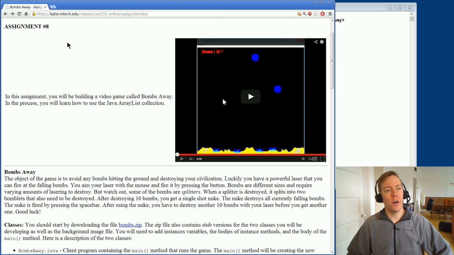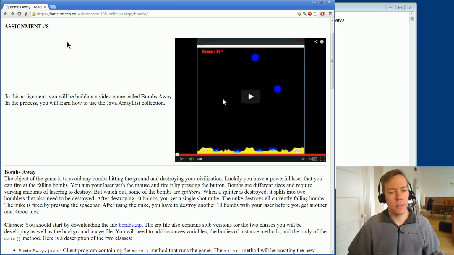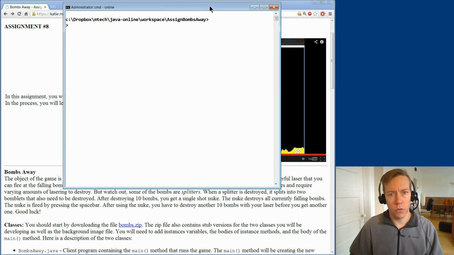All right, this is an overview of assignment 8, Bombs Away. In this assignment, you're going to gain a lot of practice using the Java ArrayList collection, and you're going to be implementing a game that's sort of inspired by the classic video game Missile Command. We can look through the page later.